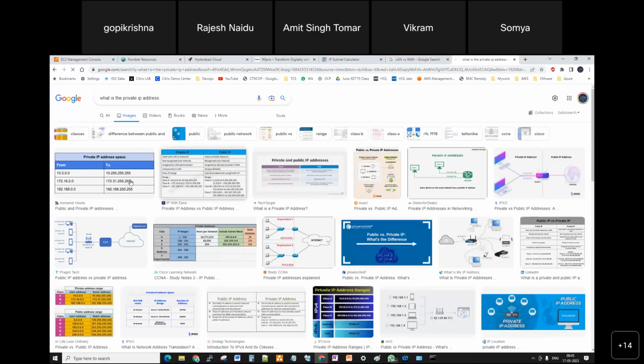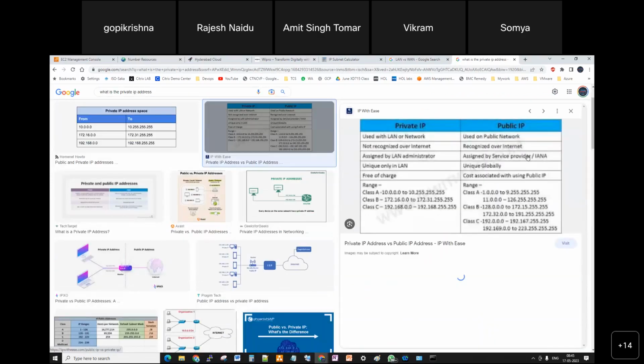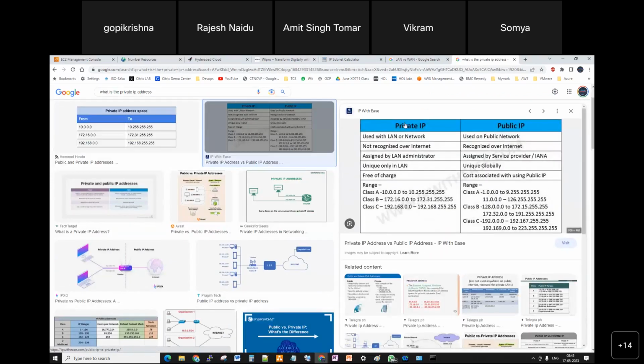As you can see here, you can check this. The private IP address range for Class A is the 10 network, that means 10.0.0.0 to 10.255.255.255. Class B is 172.16.0.0 to 172.31.255.255. Class C is 192.168.0.0 to 192.168.255.255.